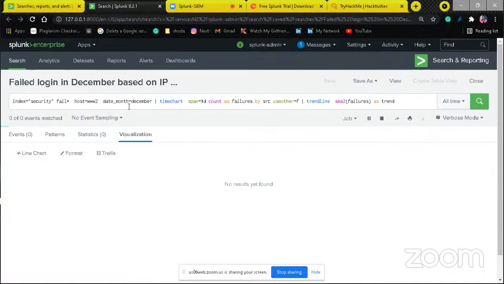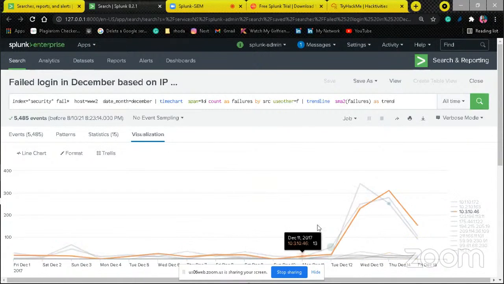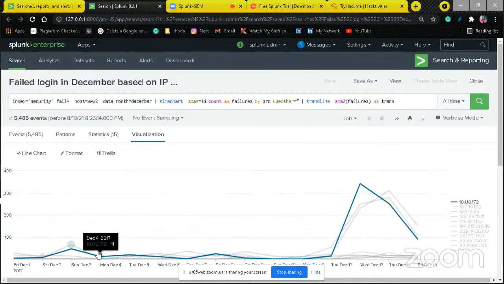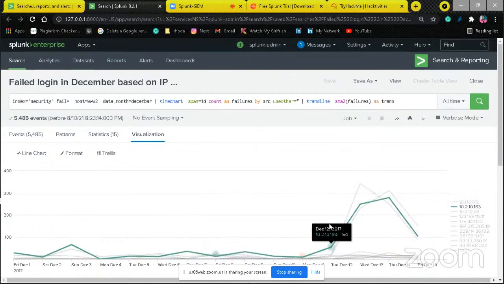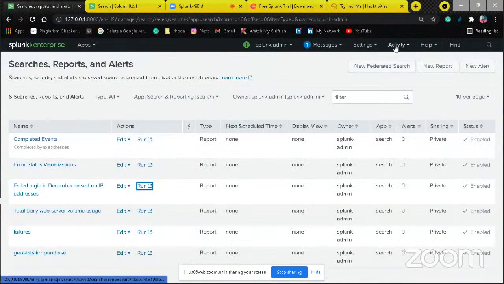Yes, so this one may take some time, it is the visualization. This one is maybe just some failed logins in that month, and you are counting by the source IP address. This is not just counting by the username, you're counting by the source IP addresses so that you can be able to identify some of these rogue users.